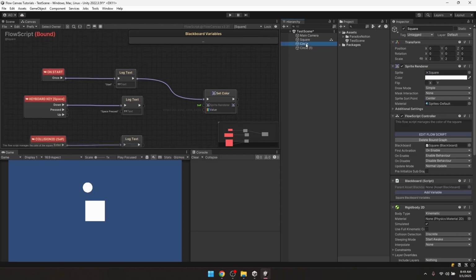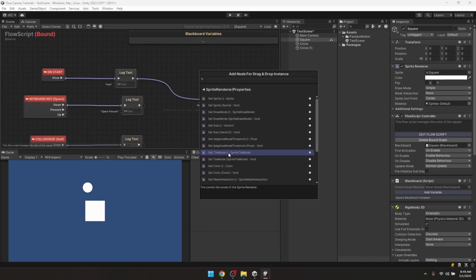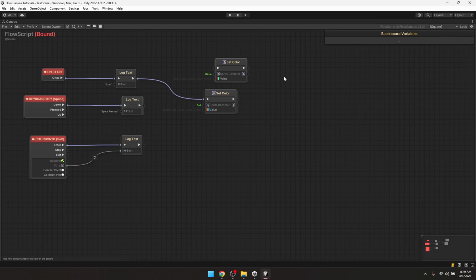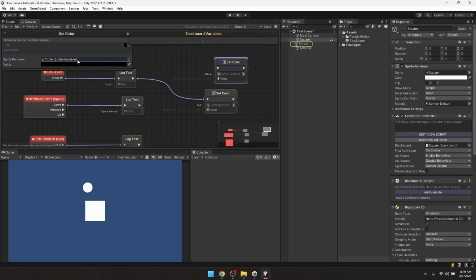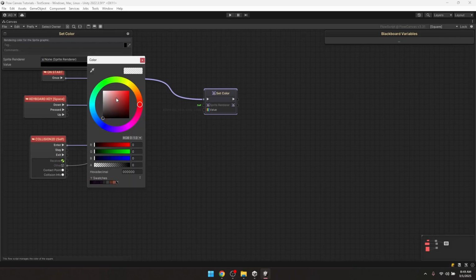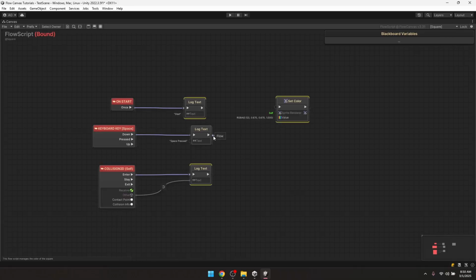If I were to drag the circle in instead and set the color of the circle, you see instead of self, it says circle, because that is referencing directly the sprite renderer from the circle. And then we have the value here, which we can assign here in this little inspector to whatever color we want. So actually, let's hook this up to the keyboard key instead.